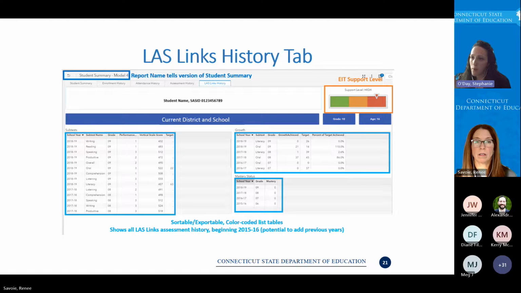Something recently came up where we were discussing this, and you don't have to go into the student summary to see that next year's target for Lost Links. That's also available in the Lost Links Achievement Report, just like the Smarter Balanced next year target is available in the Smarter Balanced Achievement Report. So if you're in the growth report, you're seeing the target for that school year. If you're in the achievement report, you're seeing the target for the next school year.